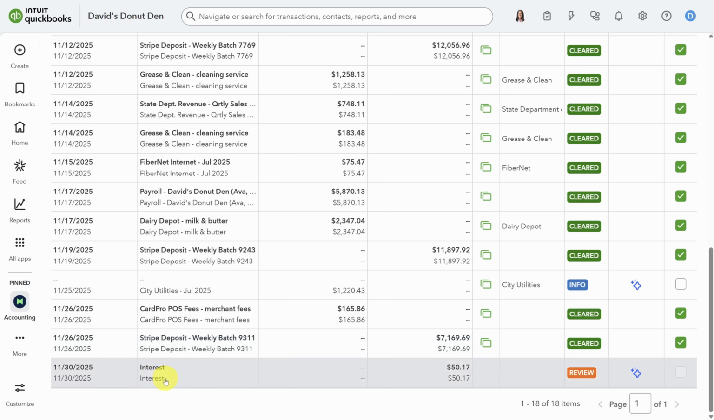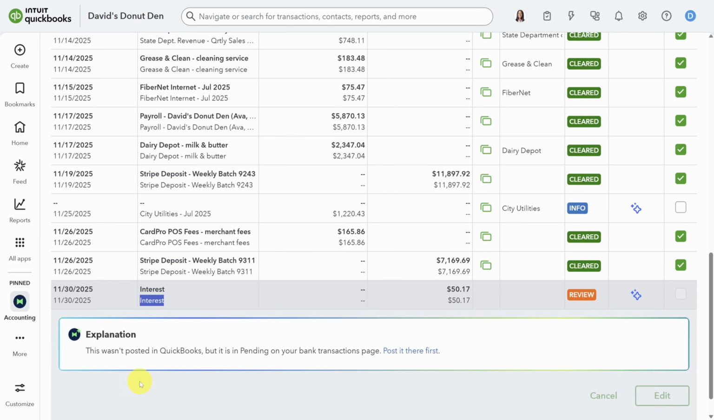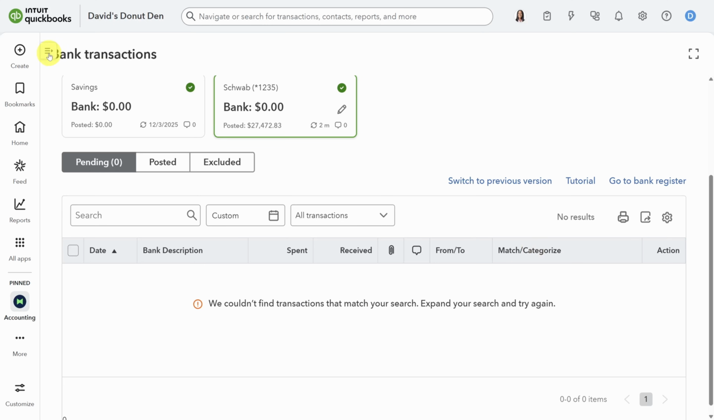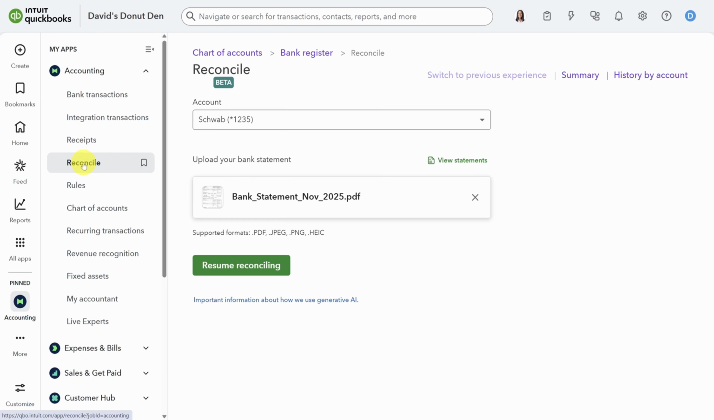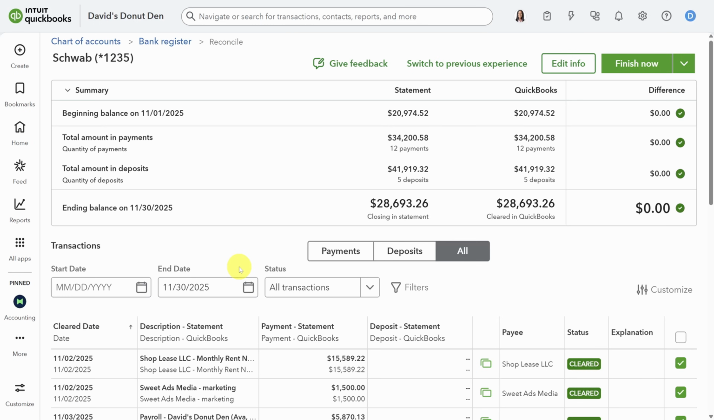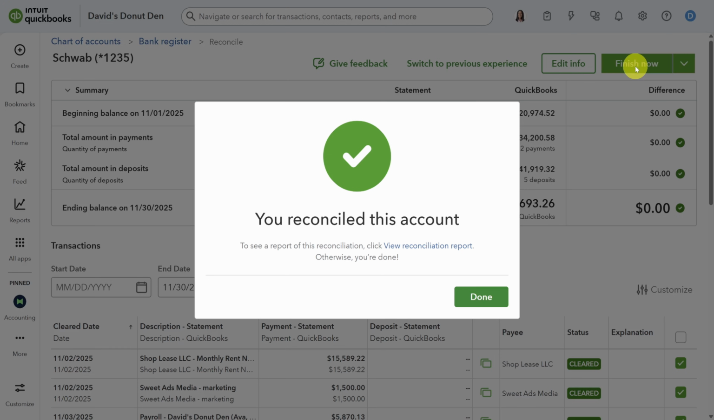This plain text line now appears, signifying that it is in QuickBooks, but we can't reconcile this transaction until we post it. This is your chance to review what the agent has done. You'll come back to the bank transactions page where you can review the category and then post it. Then reopen the main menu and click on Reconcile, then click on Resume Reconciling to keep going. With that transaction posted, everything is now in sync. Click Finish now and give yourself a pat on the back.